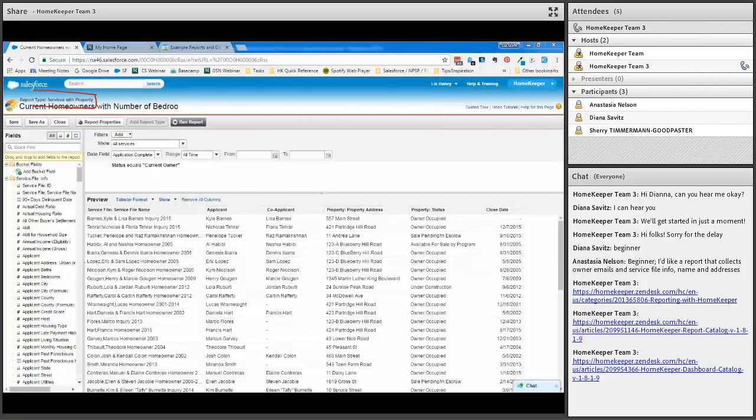So we've got service file fields here, and property fields here. It's going to show me every single service file that has a property associated, and I can drop in fields from the service file and drop in fields from the property. And if you're totally overwhelmed by that, don't worry about it. We'll talk more about that later, but just wanted to point that out.